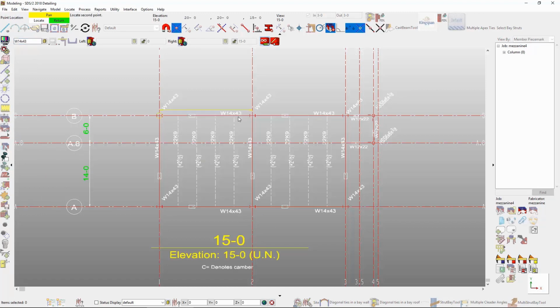With SDS2 you can import a DWG, DXF, or DGN file type to snap to when building your structure. You simply have to go in and trace where all your beams, columns, bracing, and joists are located for all the members in your job.